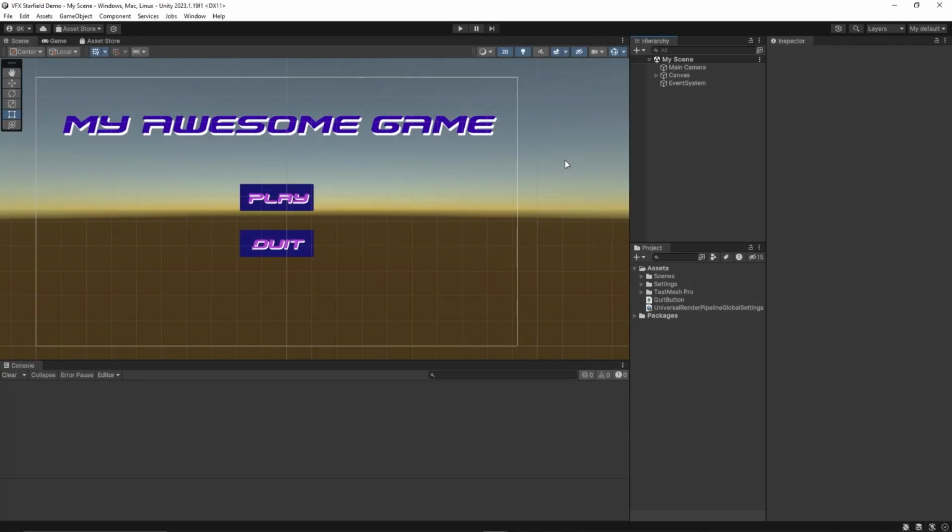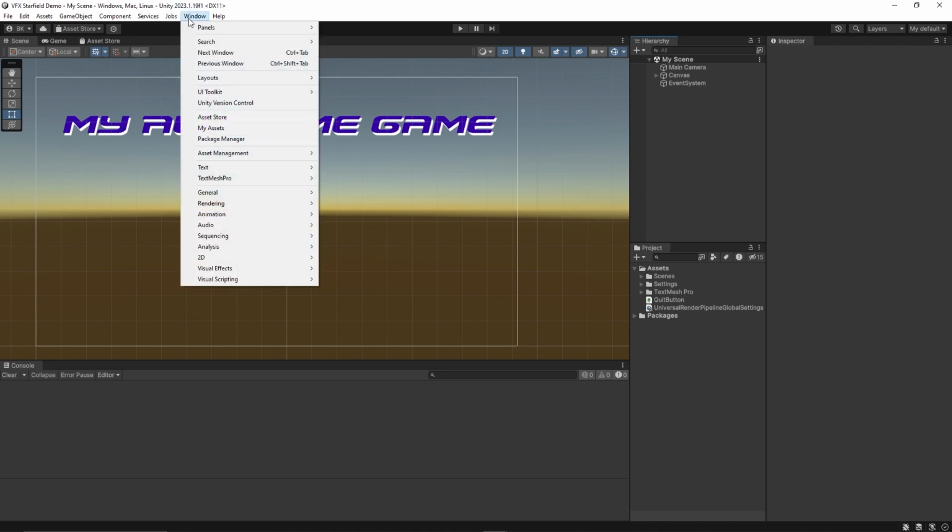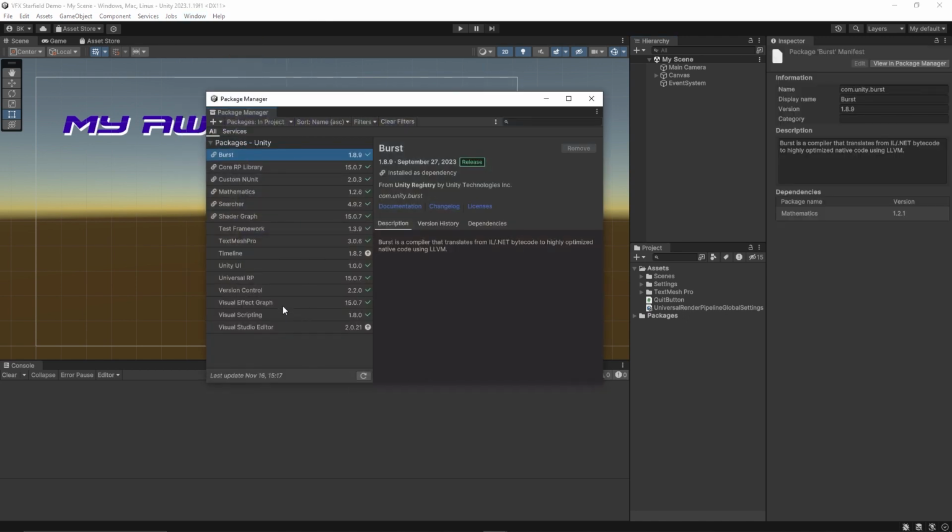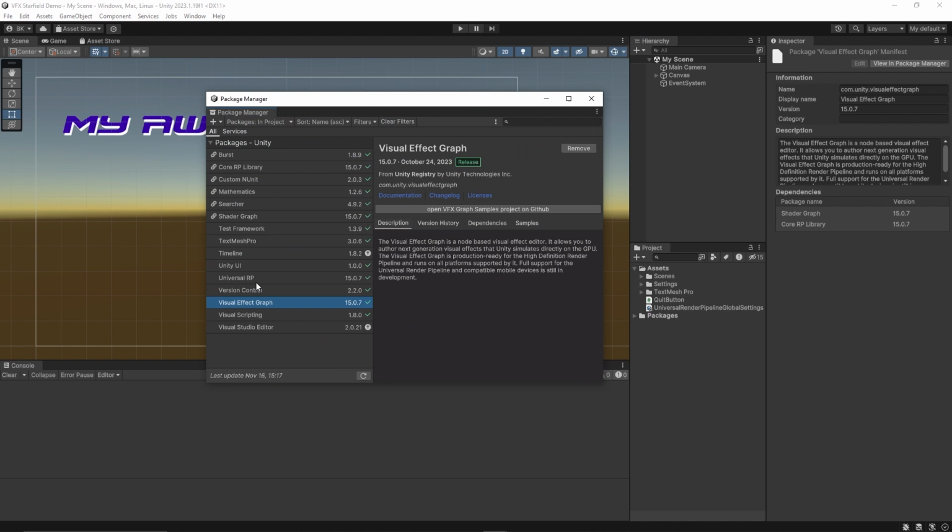First thing, I am using Unity 2023. However, this should work just fine with older versions of Unity. The main thing that matters is that you have the universal render pipeline or the high definition render pipeline set up, and you have installed the visual effects graph package, because that is the main thing that we are going to be using.